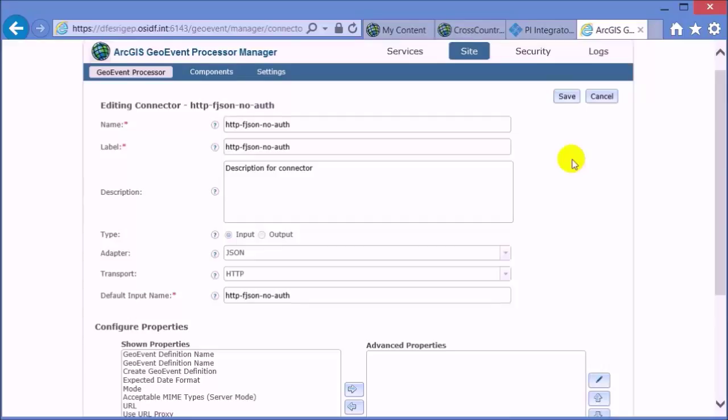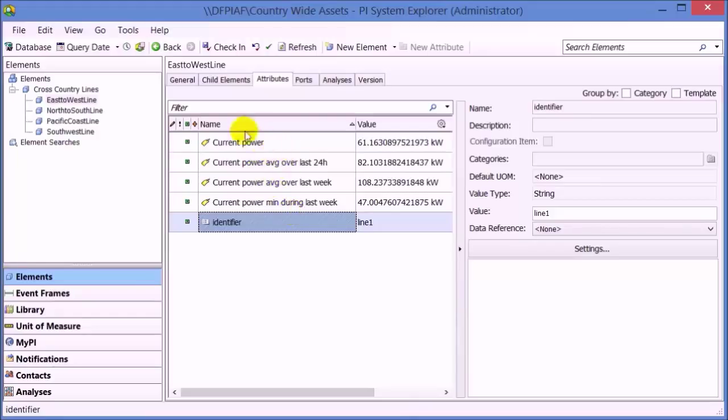Now, next, we're going to have to create a GeoEvent definition, and this must be performed for each data stream that you want to do this procedure for. So, again, I'm going to take a data stream from my AF server that only contains these limited attributes, and I'm going to send that to a pre-existing feature service. So I'm going to have to do this procedure once, in this case, to create the custom GeoEvent definition.